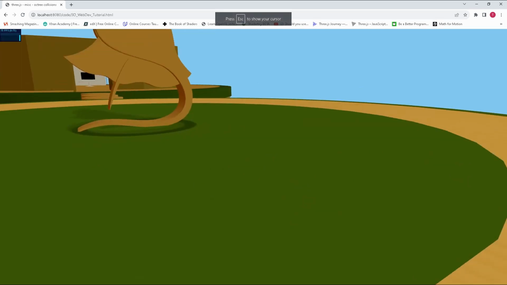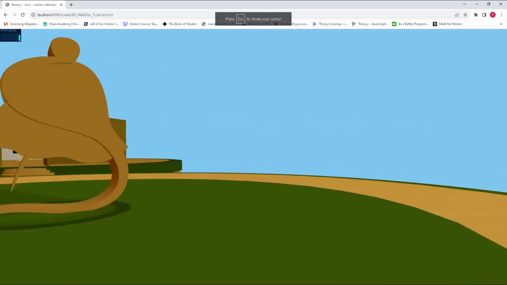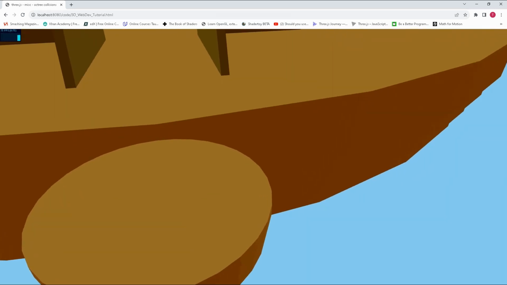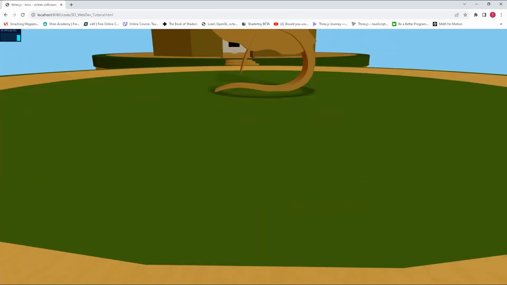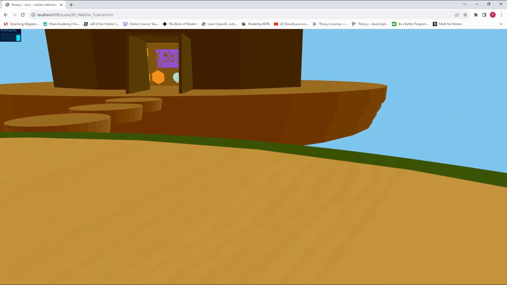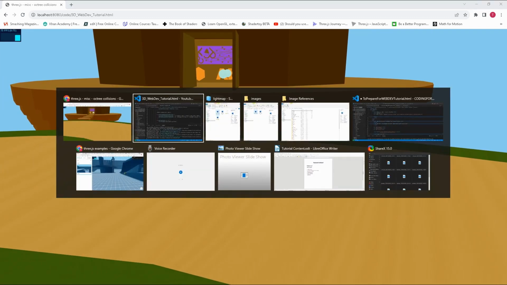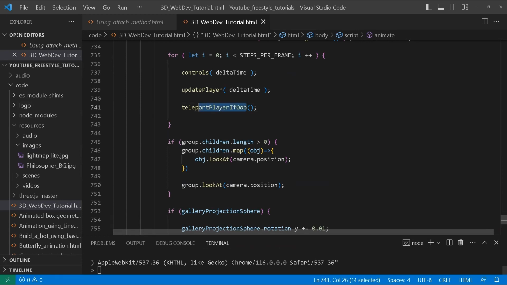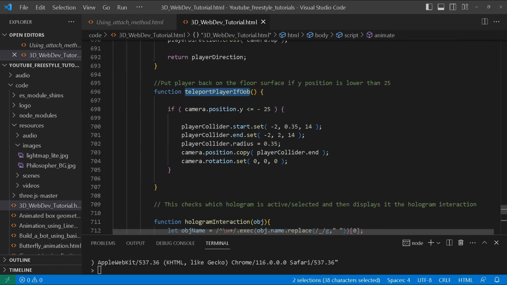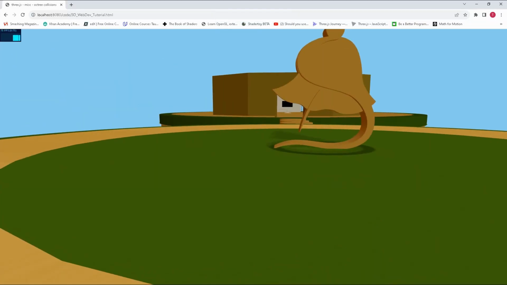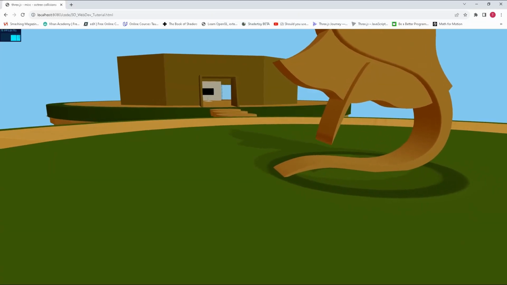So here we are, and this is our scene. It looks like everything is working, so that's fine. Remember the teleport player function, let's see where it is. So that's what that is doing. Whenever I fall, it will position me back here. So that's what that function is doing.